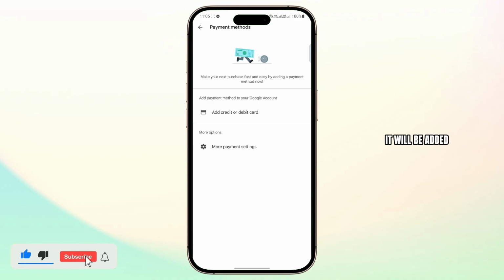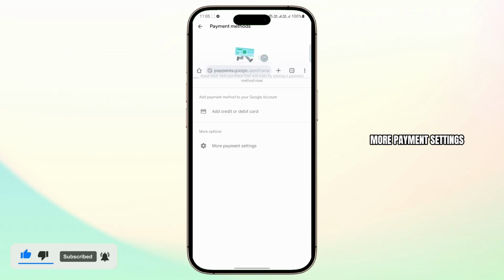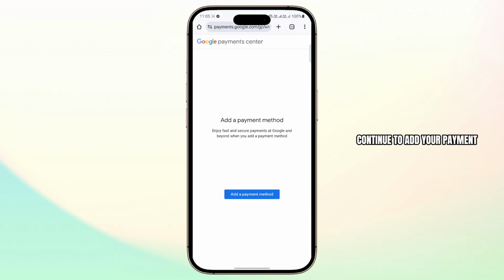If not, you can go to More Payment Settings. It will open up on your browser, and you can continue to add your payment method from here as well.